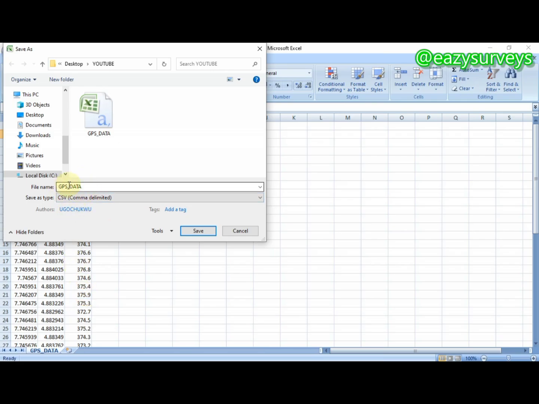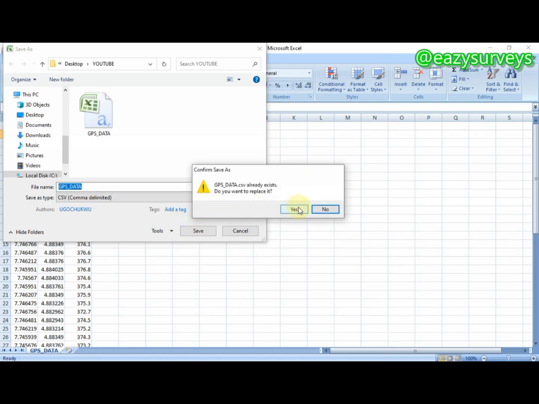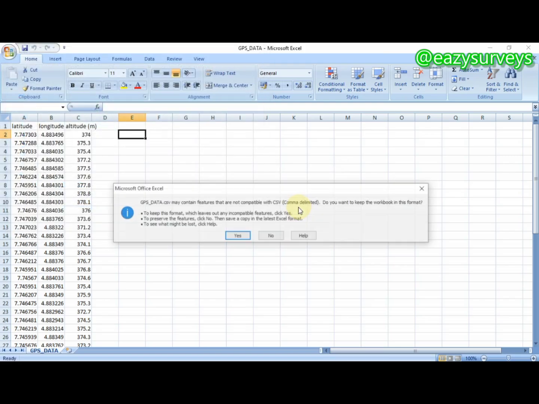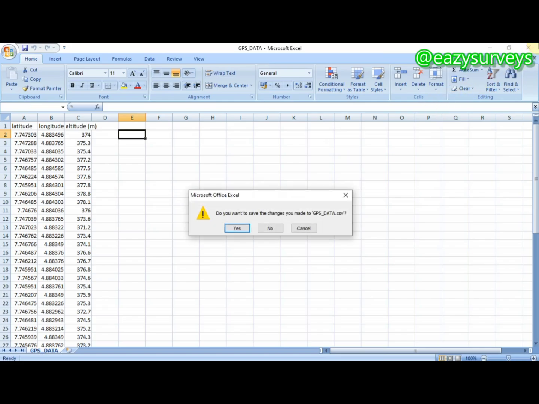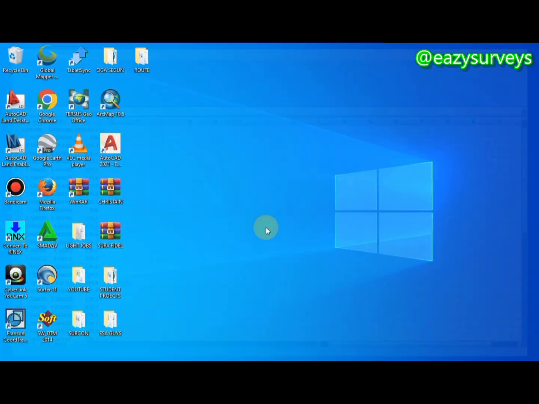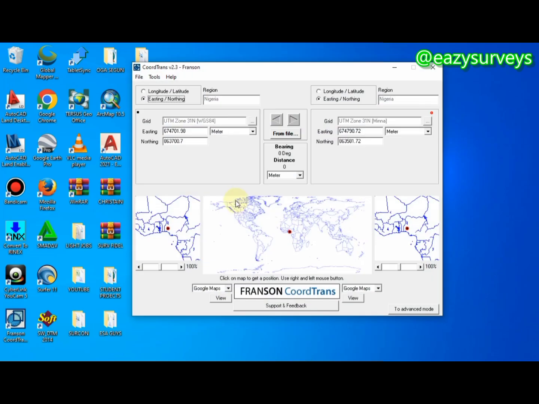However, I'm not going to receive this data because I already have it on .csv format. Then you click on save. I'm just going to replace that file and click on yes. So that's the first thing you have to do on your Excel sheet. When you are done saving your data as .csv, you have to close your Excel worksheet. The next thing is to come to your Francine software. Then you do the necessary setup.